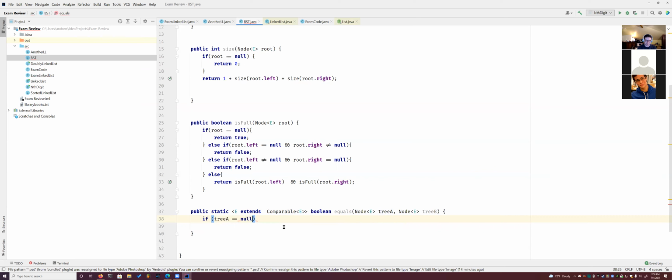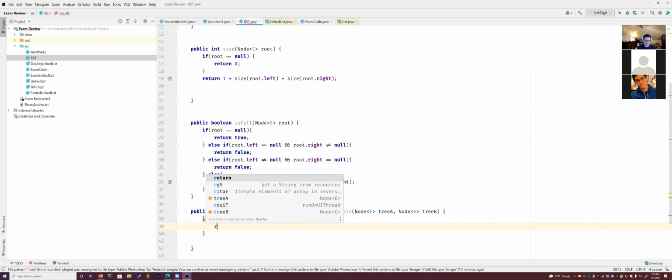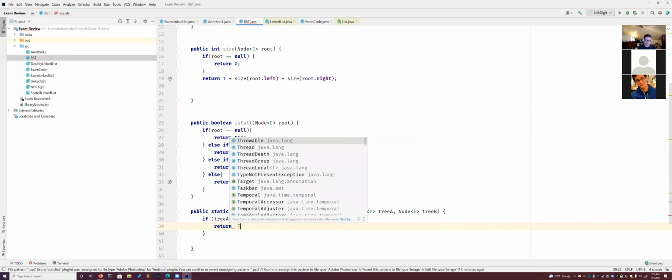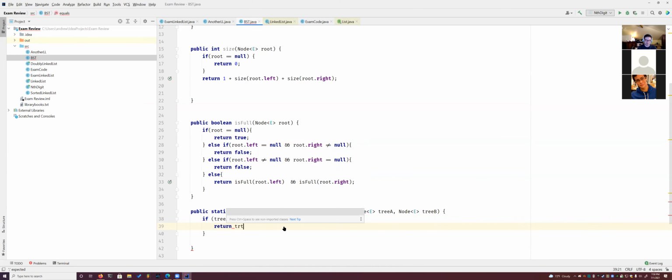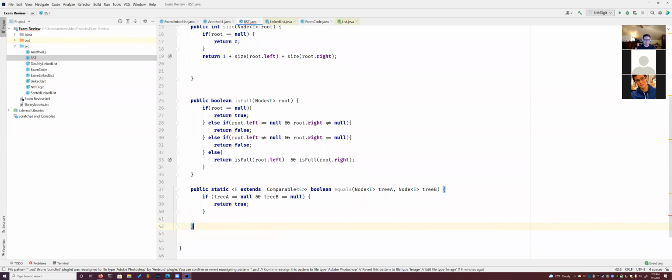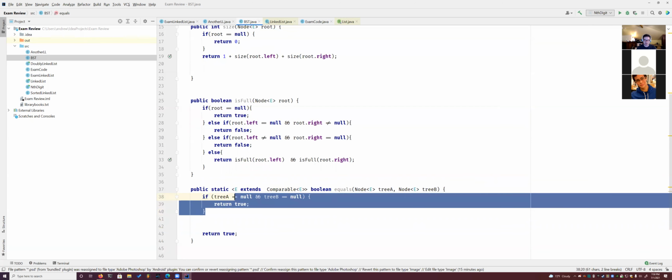If tree A is null and tree B is null, return true. They're equal, right? Very convenient. I'm going to assume that they're equal until proven otherwise over here.